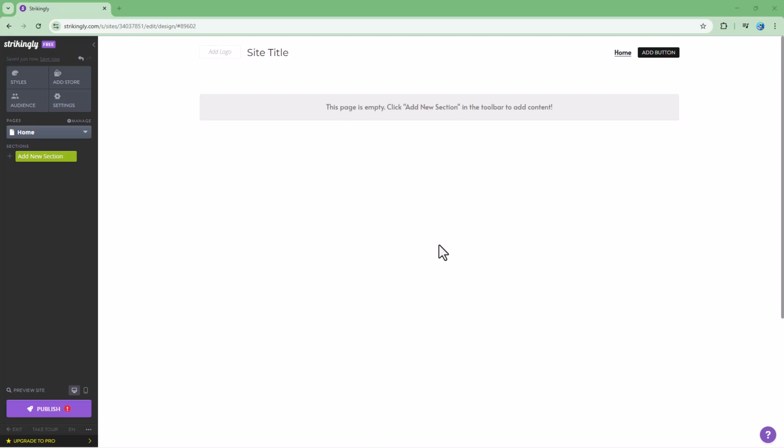So over here, you can see that I have a blank page. In a blank page, you might want to go ahead and start by adding in different sections so that it actually starts looking like a web page. To do that, over here on the left hand side, you can see that add new section is an option. Even if you are using a template, you can go ahead and add in a section as you like as well.